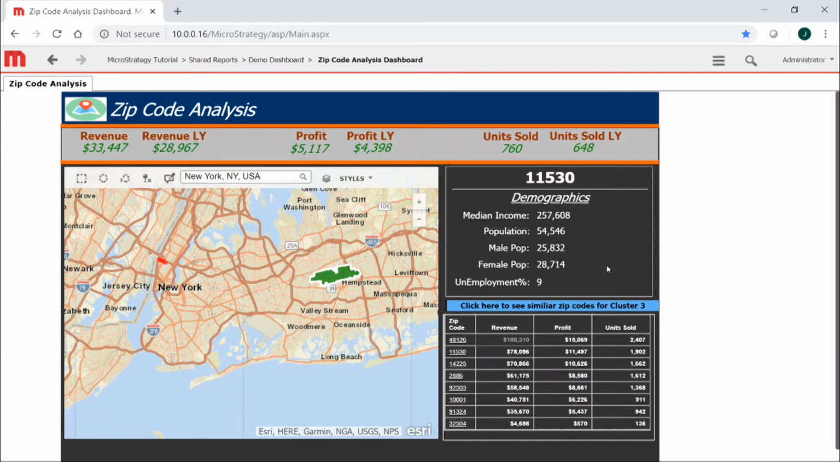There are many characteristics of these zip codes that could be the reason why we do well in those zip codes. Now, if you come down and look below this, you'll see click here to see similar zip codes for cluster 3. Now let me explain this a little bit.